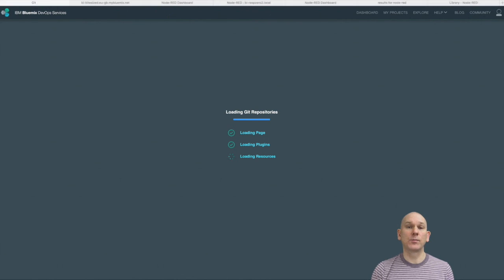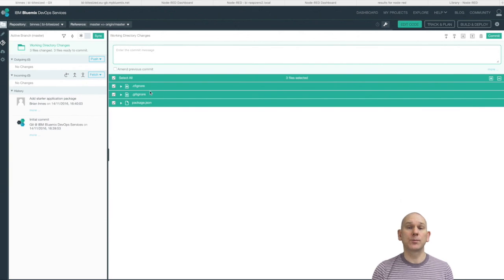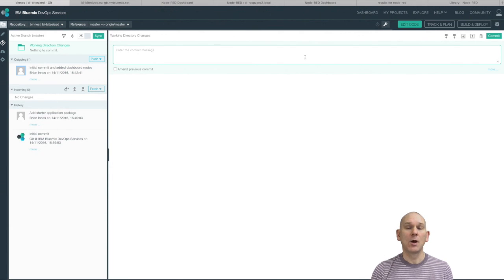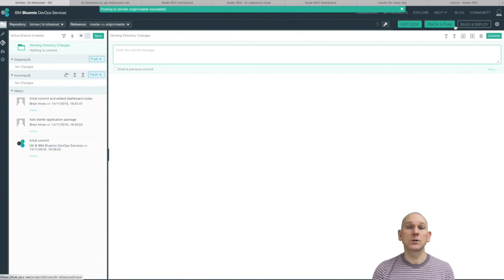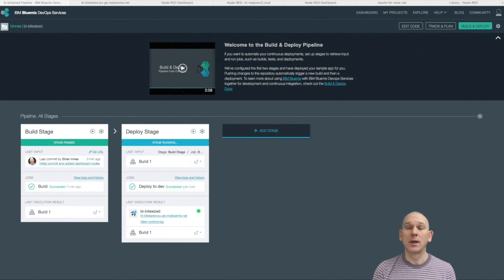I do this from the DevOps Services UI, where I select the Git section. It shows all the updated files, which includes some files that were added or changed when I added the code to the DevOps environment. I can enter a commit message, and then I commit the files. Once the files are committed, I need to push the changes to the master branch, and I do this using the push all option. Once I've done this, this is going to automatically kick off a redeploy of the Bluemix application, and I can go and watch the progress on the build and deploy.